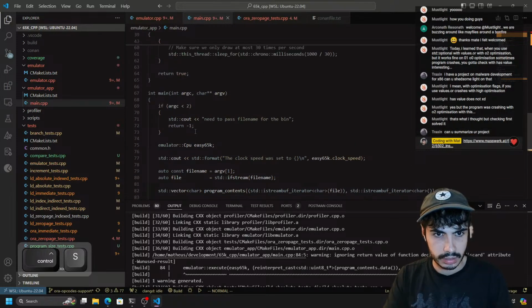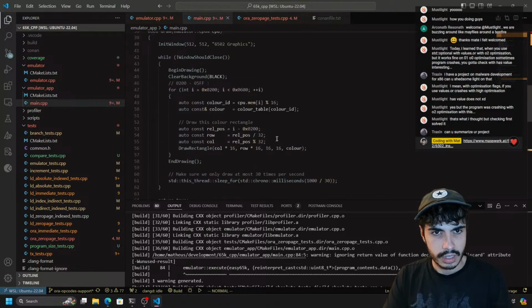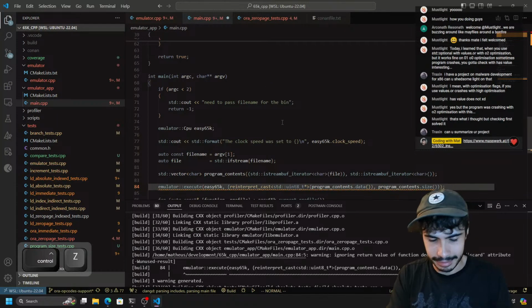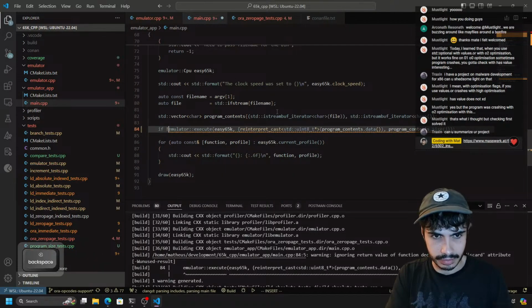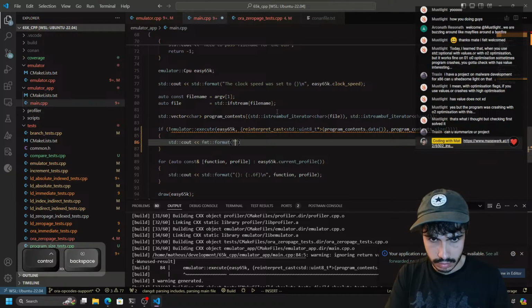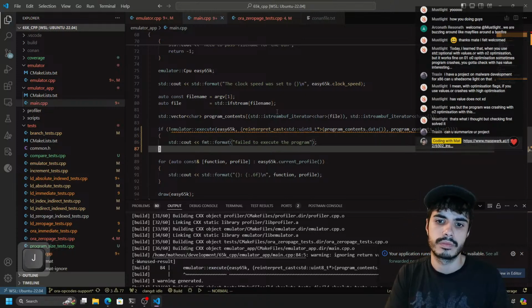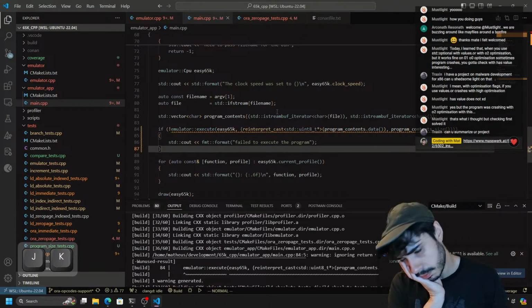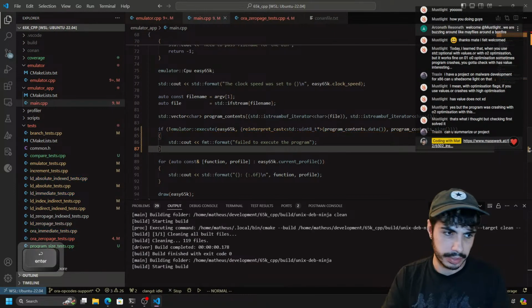This is an interesting one though. Wait, what is this? This is my main file. Never mind. What can I do here? So I guess I can say something like this, right? Fail to execute a program. Yeah, fail to execute a program. Sounds good. Now we can rebuild that and see where we go.